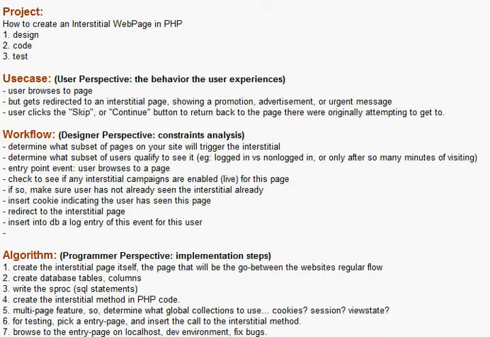The entry point event, or the trigger of the event, in this case is a user browsing to a page or a particular page. Sometimes a feature is triggered by the state of your application or the state of your database. So it's not always the user who is triggering a feature to be activated. We'll cover some of those types of features sometime in the future here real soon.